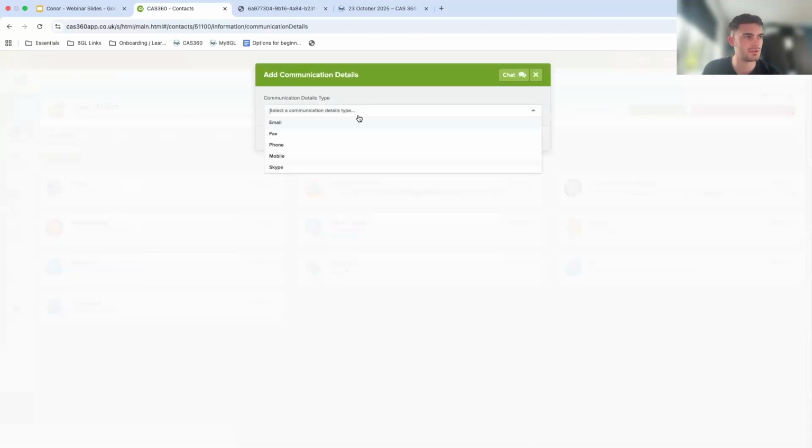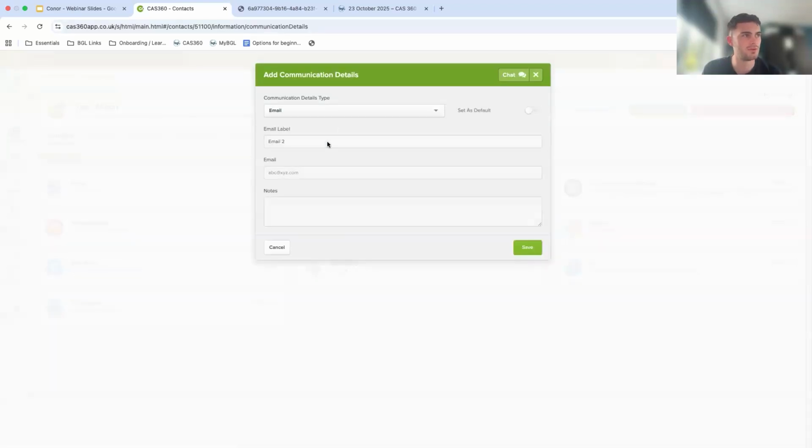But if you did want to add multiple email addresses, you can come into here now, select communication details, communication type, and what you'll see, you'll be able to edit email labels. So you can name it email 2. If the director has a different company, you can name it email for, and then the name of the company, or however you may wish to do it. And you're also able to set a default one. This is really good if you tend to do more filing for one of the companies as opposed to the other. You can set a default and run with it that way.